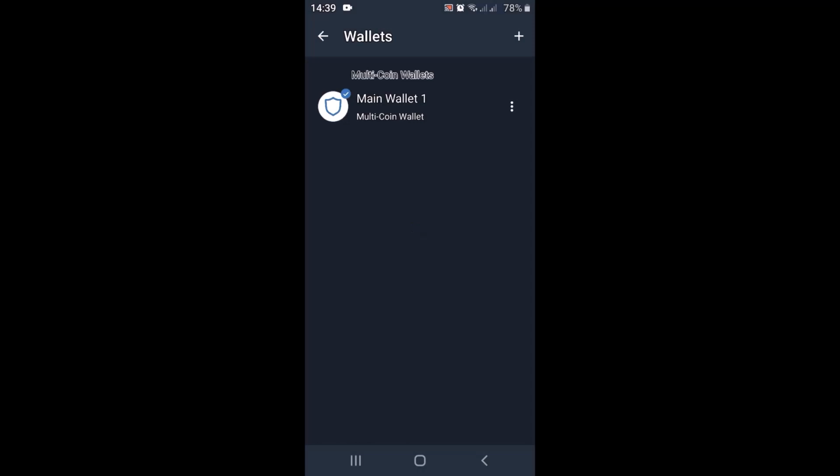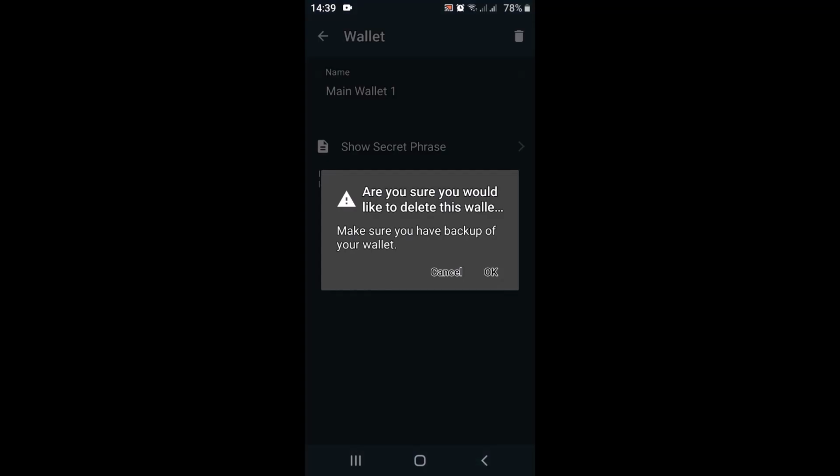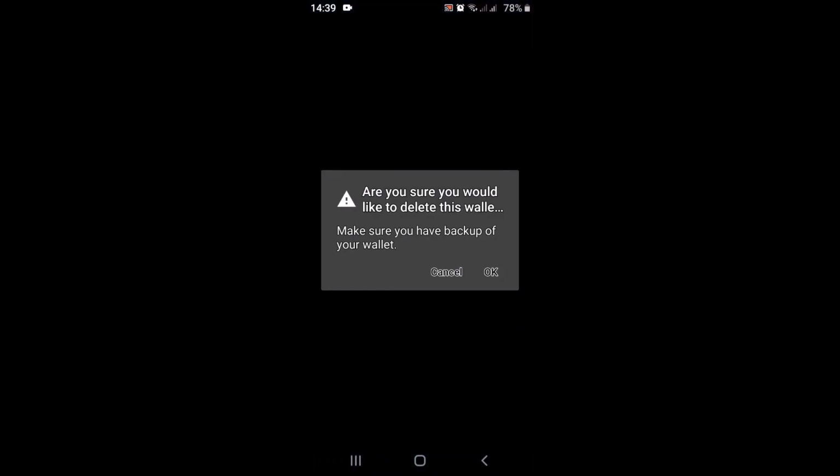Next page, tap on the three dot icon, which is right in the corner. And once again, on the other page, tap on the bin icon in the top right corner. And then there is a confirmation, and if you're sure about deleting your account, then tap on OK. Now you'll have to enter your passcode that is associated with your Trust Wallet account.